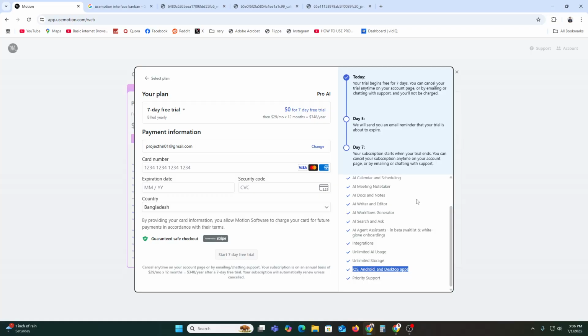And I can say this is the wrap up of our video, and that's it. That's how you can use Motion to manage project tasks and your entire schedule automatically.